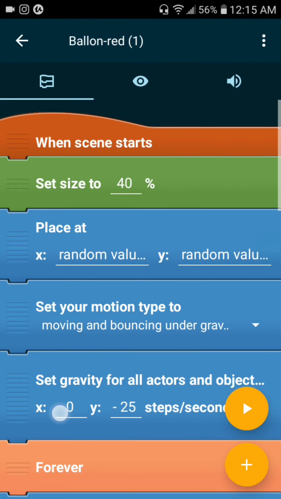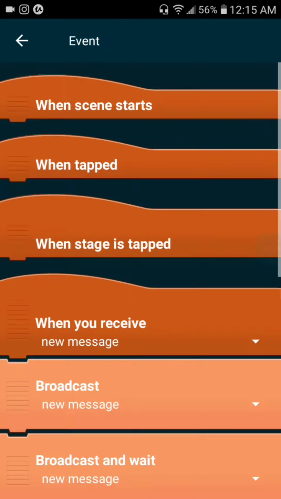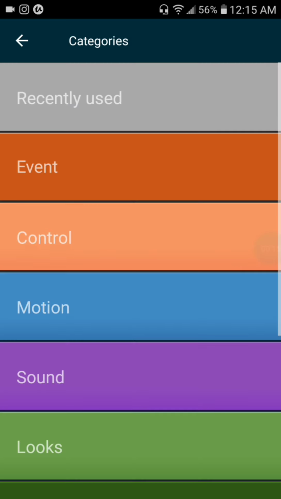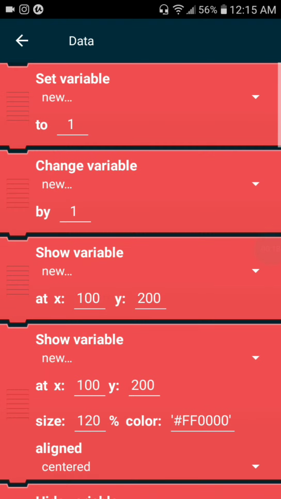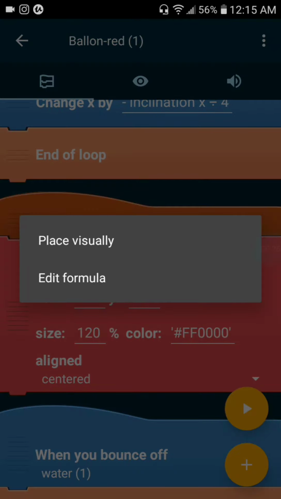In our player object doubloon, we're going to create a new event for when scene starts to group our coding in here for all of our data storage. Next, let's add a data script. In here we're going to add two show variable scripts, one for score and one for high score.